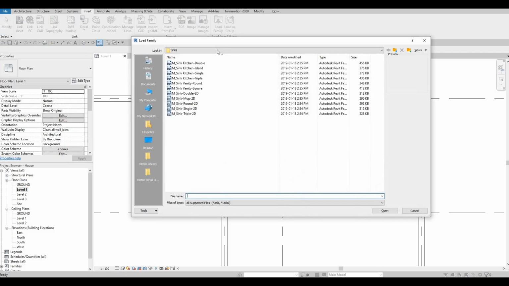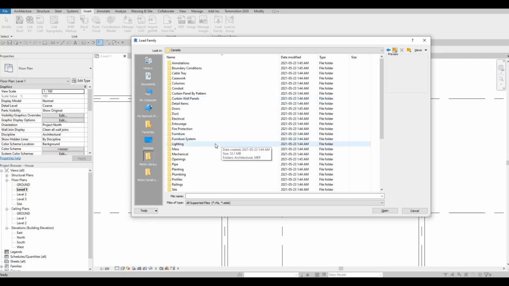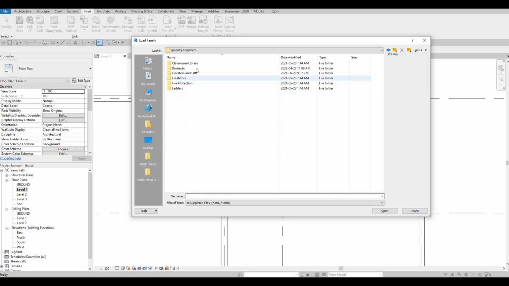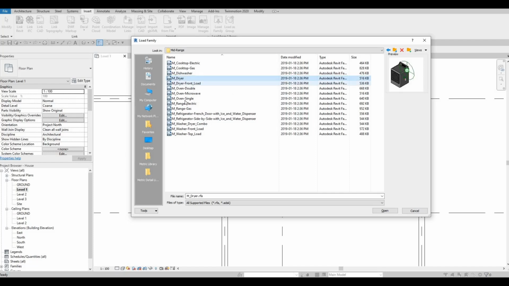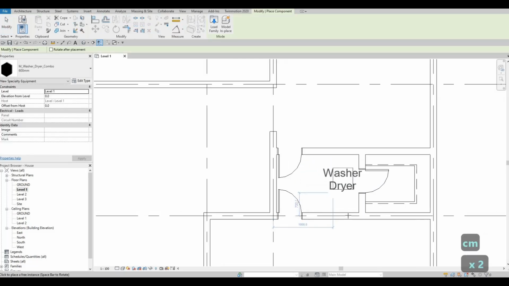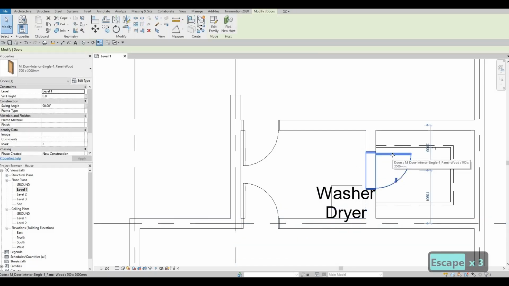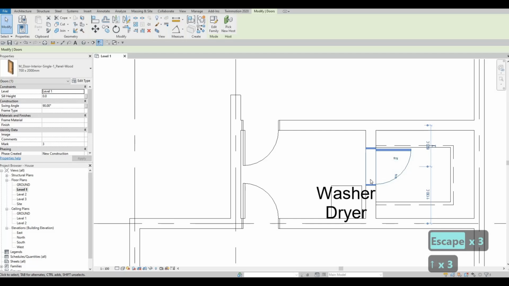So click on load family, go back here, go back to the main, and then we have specialty equipment, domestic, and then mid-range, and then we have our dryer, and then we have a combo right here, washer and dryer combo. Let's add that. So click on open, CM again, and then we have our washer and dryer right here. Let's add it right about here, and then let's nudge this a bit upwards.